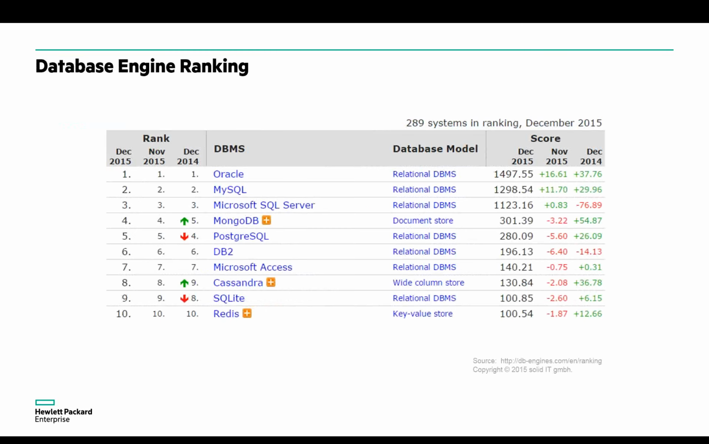So here is an overview according to dbengines.com that shows the top databases today. So we have Oracle, MySQL, and Microsoft SQL Server as the top three, but we do see that there is a rise in the NoSQL, in the non-relational databases, such as MongoDB and Cassandra.